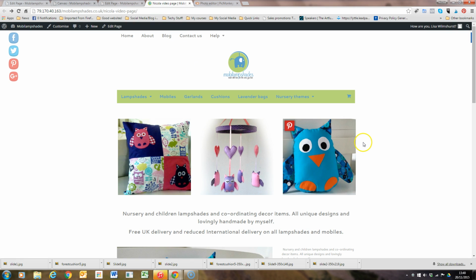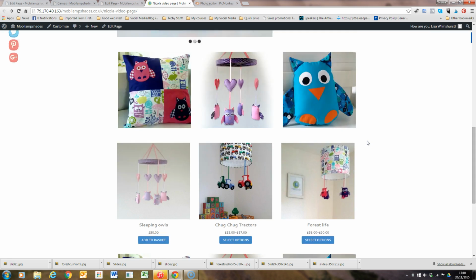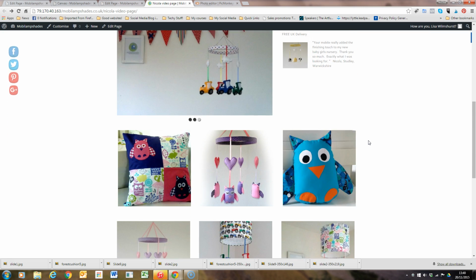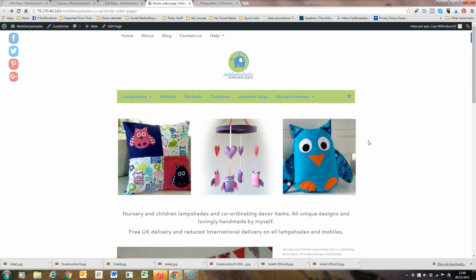But I hope that's helped a little bit, and I hope you've seen how you could pull that together, and with a few of the right photos, and a little bit of sharpening and brightening and just bringing them to life really, you're going to have an amazing website.